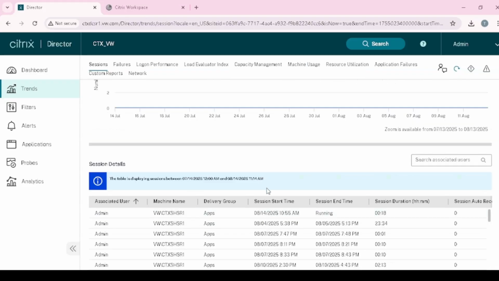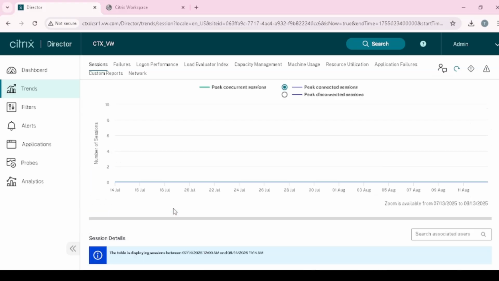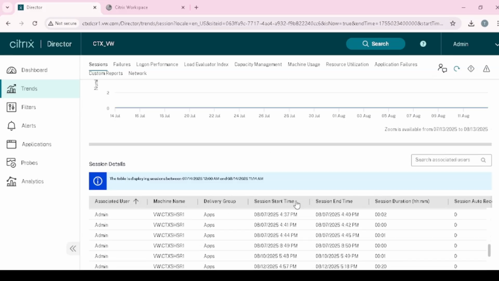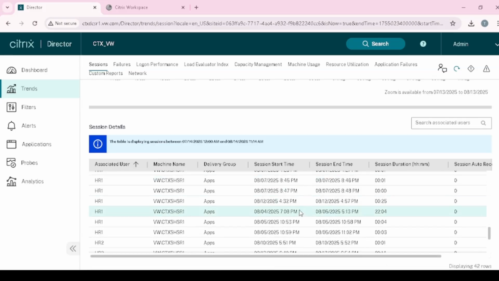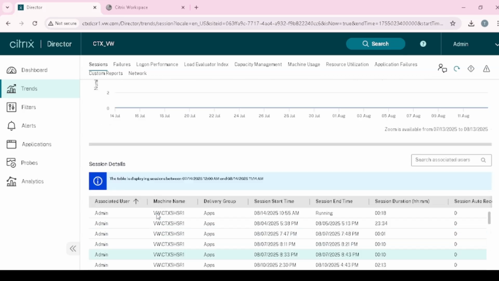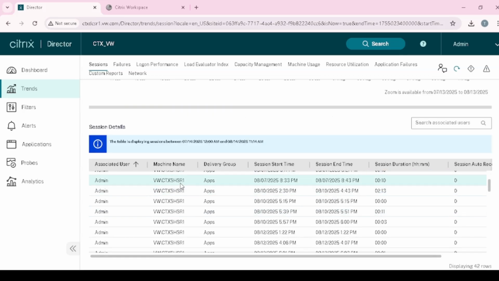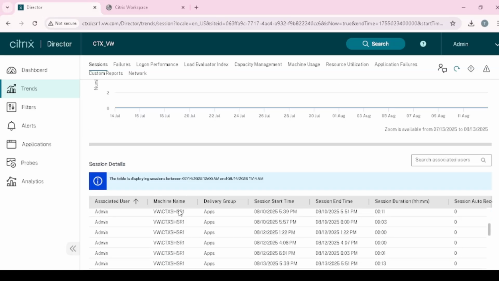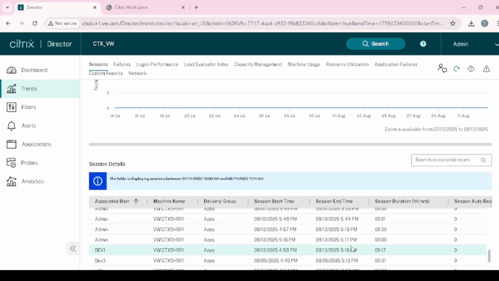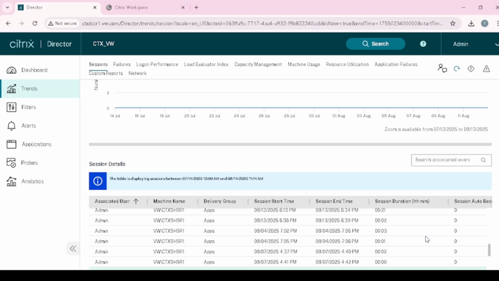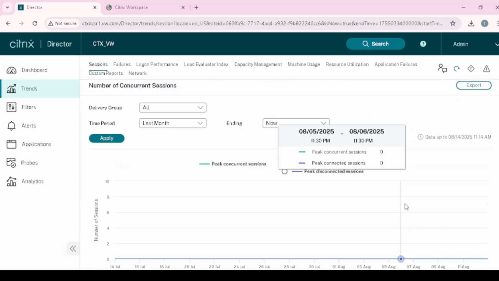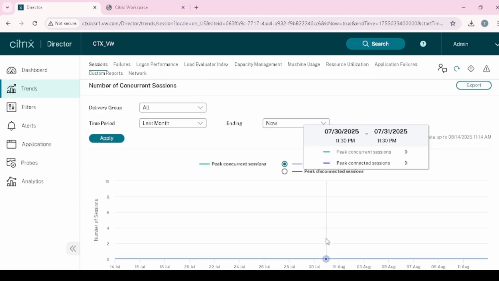The report is generated for the last one month, showing how many users connected. You will get the user ID, machine, which Citrix session or server they connected to, the delivery group name, and the session start time and end time. You will also get the duration. And we can export this report to Excel.